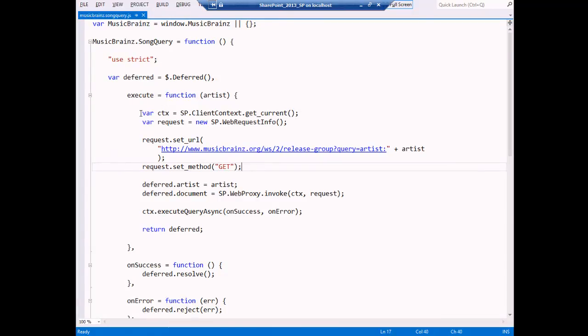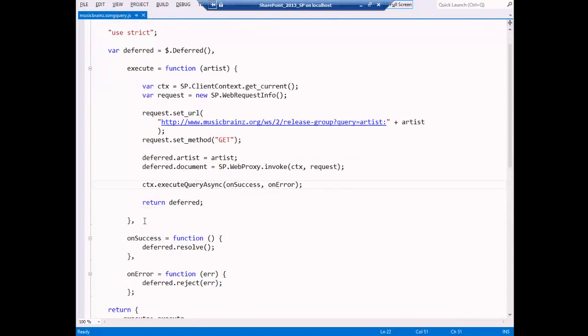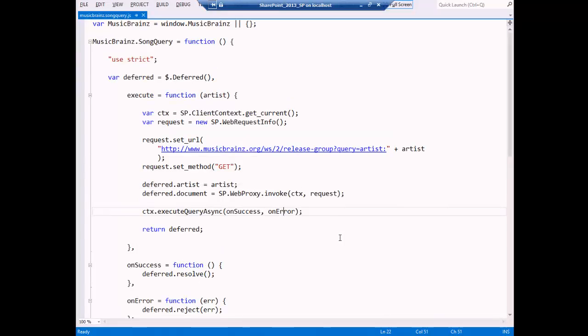How is that done? That's done by using a new SP.WebRequestInfo. So there's the combination of the two things. You specify a remote endpoint in your app, and you utilize the web request info. What the first one does, when you specify that remote endpoint, is tell SharePoint it's okay to call. That's a trusted endpoint. And then this one actually invokes that call. So we're going to make the call, and then we do a classic executeQueryAsync with success and failure callbacks. Here they are. So that's the server-side call.